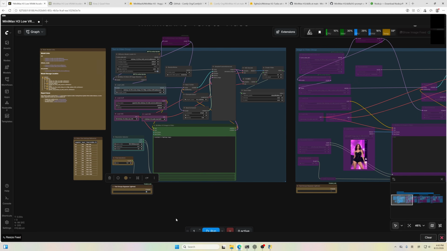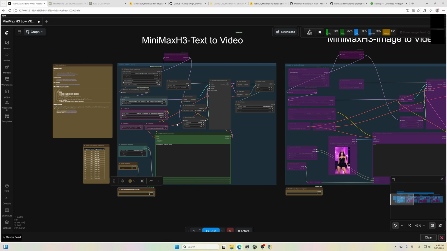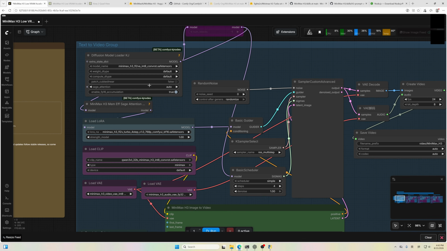Text to video first. Unlike the official workflow, replace the diffusion model loader with the one from the KJ node. Using this node, we can easily enable Sage Attention and FP16 accumulation. These two options will speed up the generation process by 40 to 50%. After that is a special H3 Sage Attention patch. This will also increase the speed by about 10%.